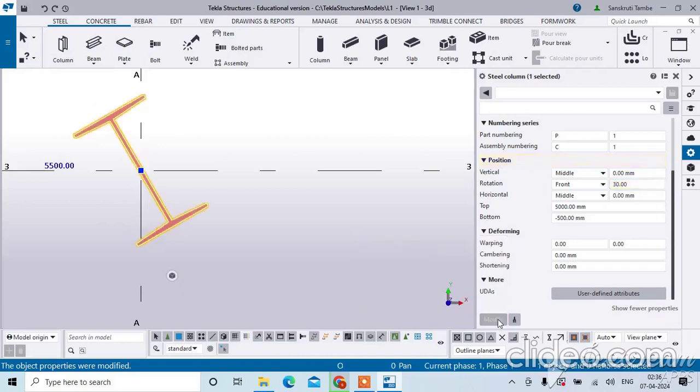put that value 30 and click on modify. You can see by an angle of 30 degrees its orientation is moved. So based on this position you can adjust the required position of that column.